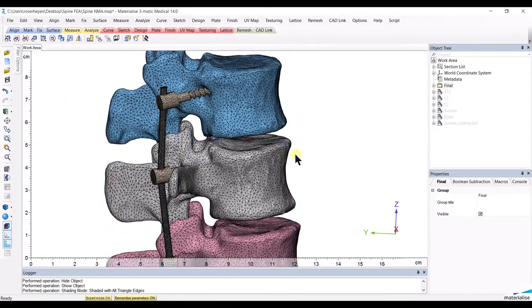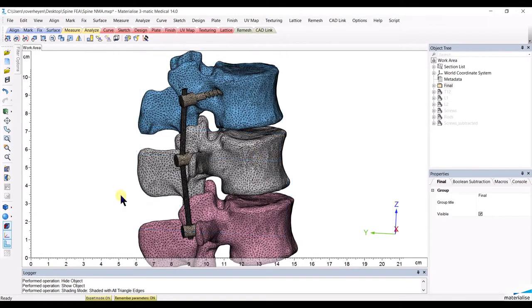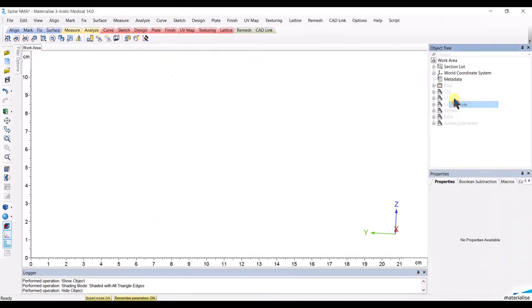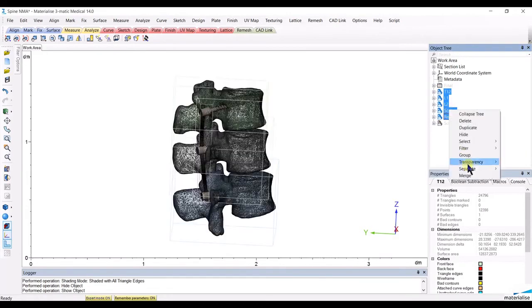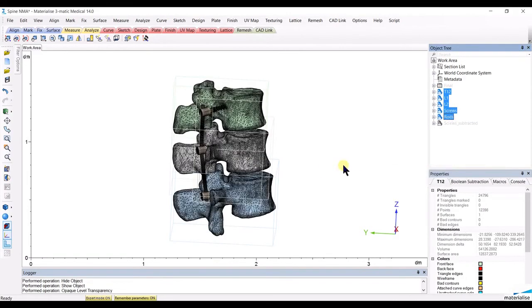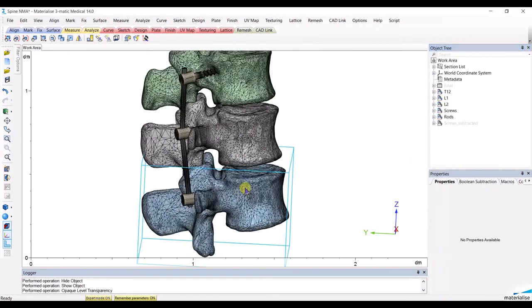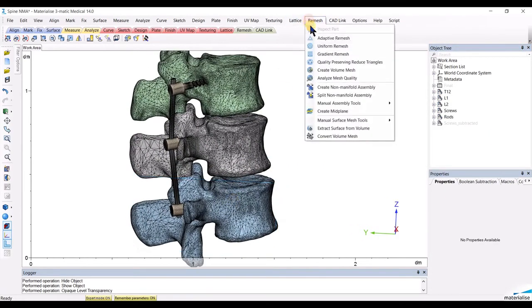Now let me show you how I obtained a non-manifold assembly with a different mesh for each different structure. And let's start from the beginning. The first thing to do is to create the non-manifold assembly.